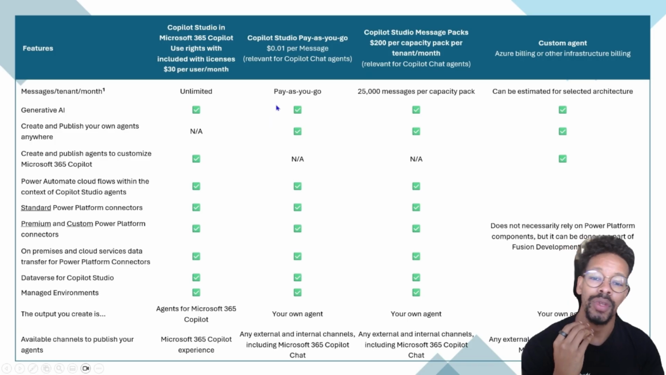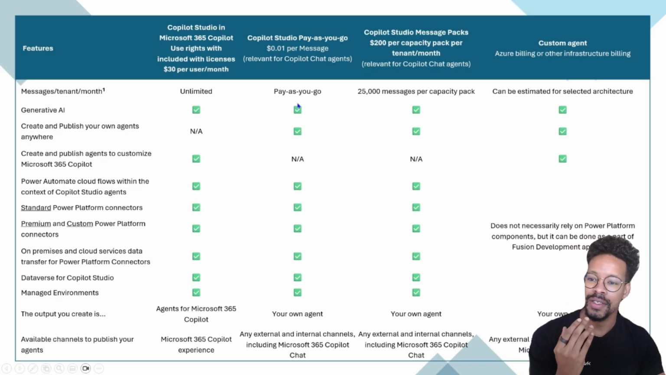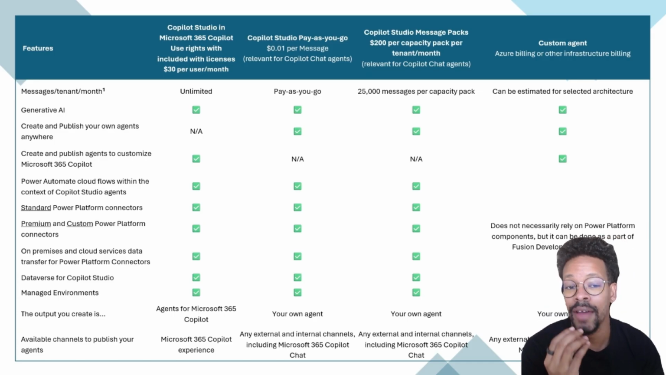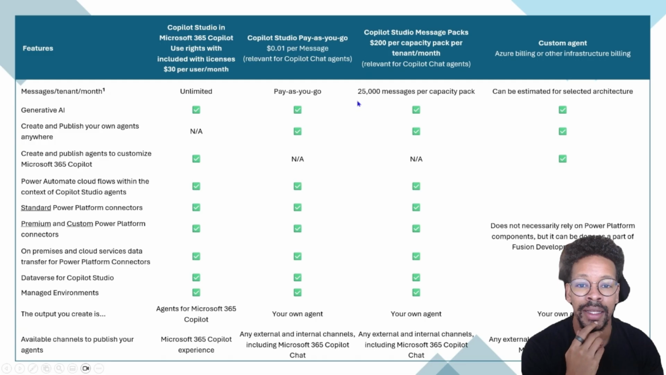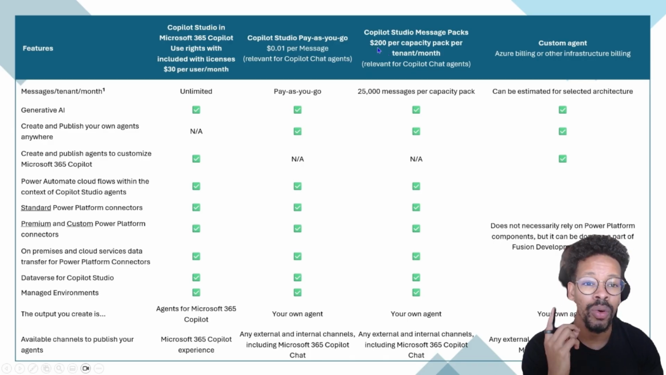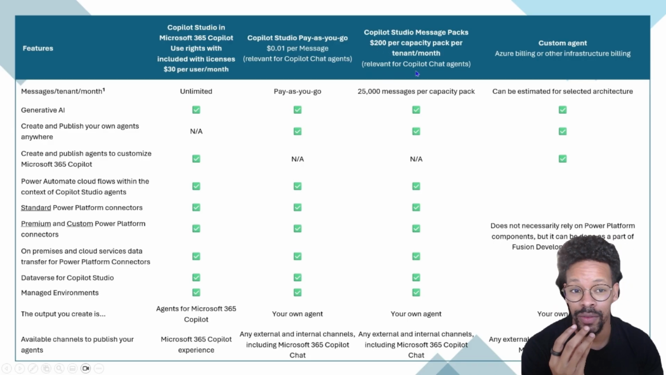So when you have pay as you go, most of this is quite the same, but the biggest difference here is you can publish to any channel, which is internal and external. I have a video where I publish to my own web app, and this gives you access. Then every user has to pay, and this is usually for external and other internal channels. The capacity pack gives you 25,000 messages per capacity pack and costs $200. So this is also relevant for Copilot chat agents.